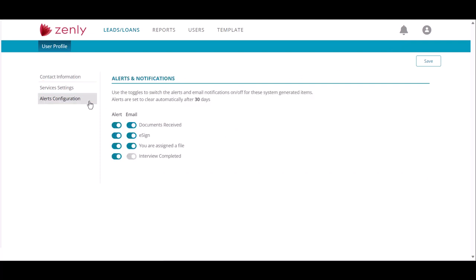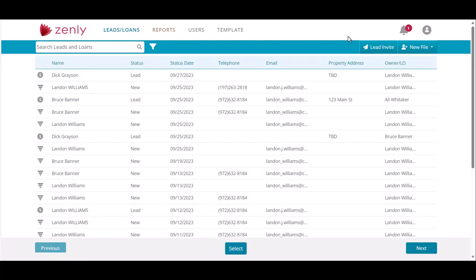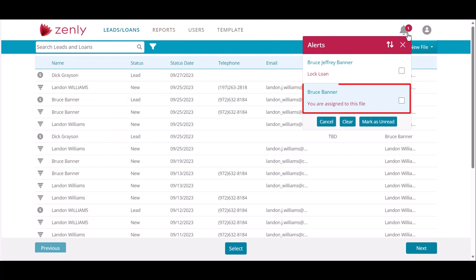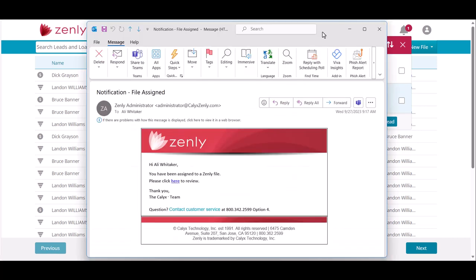In here, you'll see the new alert, you are assigned a file. There's an option for an alert and an email. The alert will auto-populate when a user is assigned a file, and it will show in their alerts list. If they have the email notification on, it will email with the subject of File Assigned and have a link inside of that email.